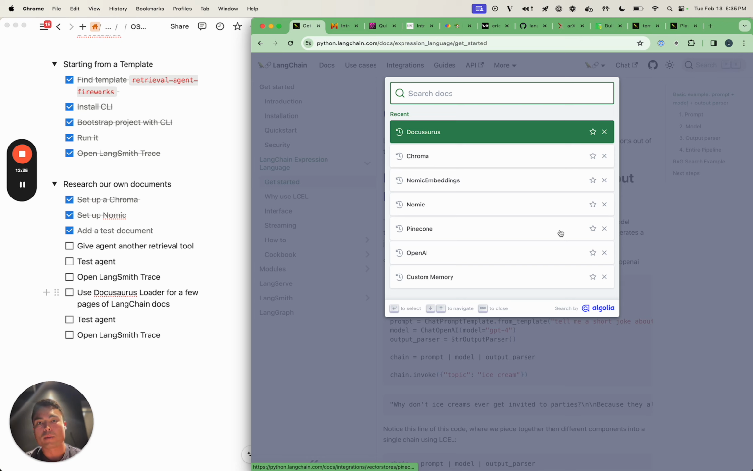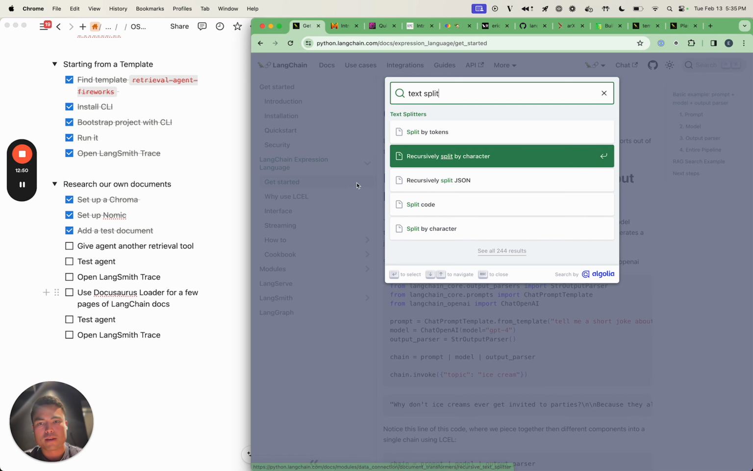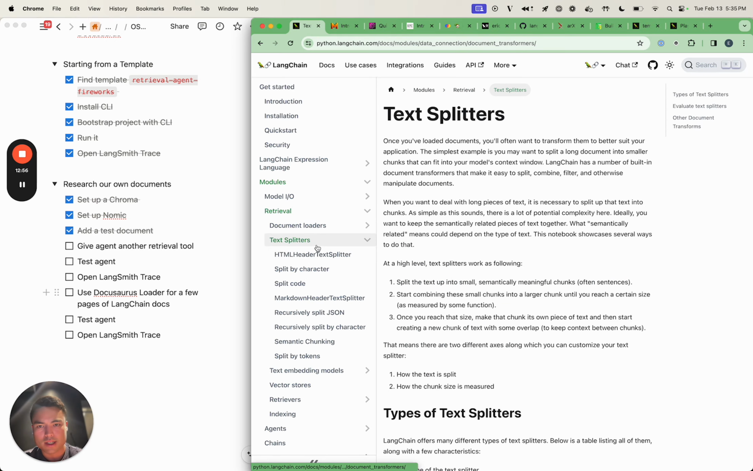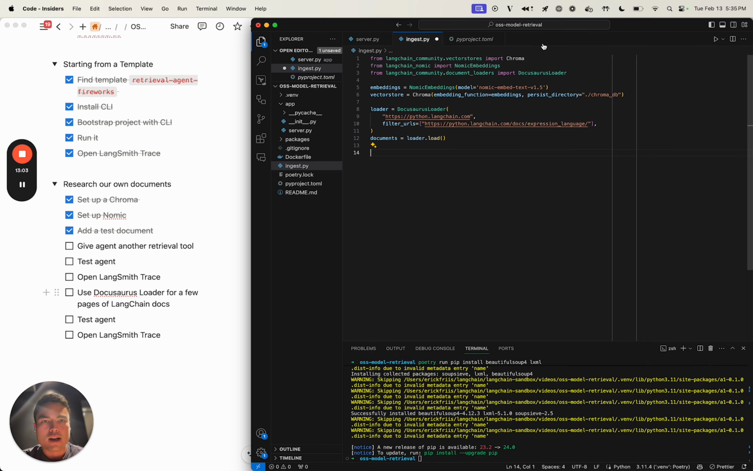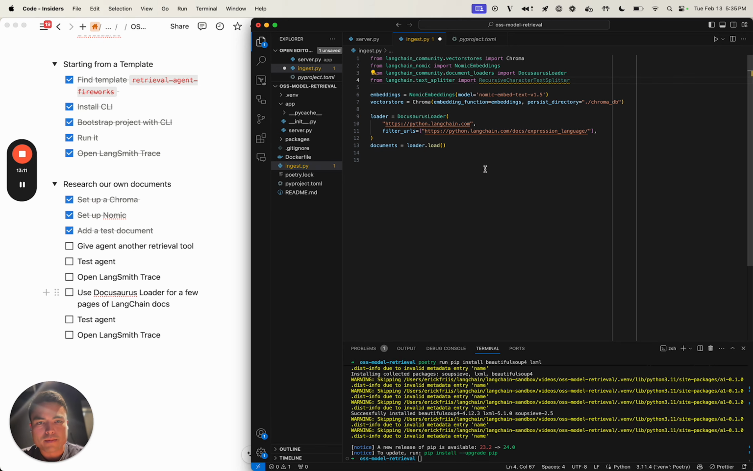Next, we're going to want to split those documents a little bit. Some of those pages are too long for the Nomic embedding model, which has an 8,192 token limit. So let's do some text splitting, where actually I think that's in here, retrieval text splitters. And we're just going to use kind of the main recommended one, which is a recursive character text splitter, which we can do from LangChain text splitter, import recursive character text splitter.